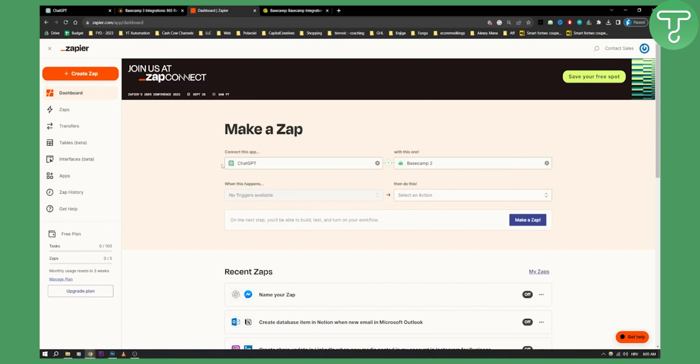So as you can see on Zapier, we can actually create a Zap between ChatGPT and Basecamp. However, we cannot select the triggers for ChatGPT, but we can select triggers for Basecamp. So that means this feature is still not yet available.